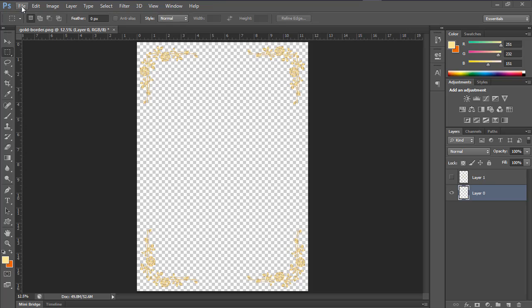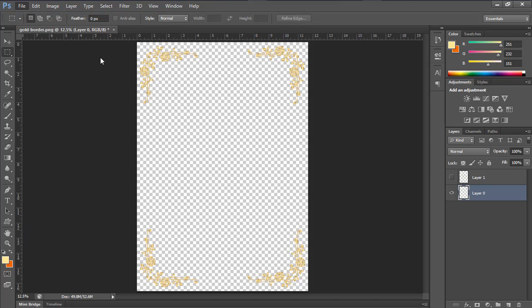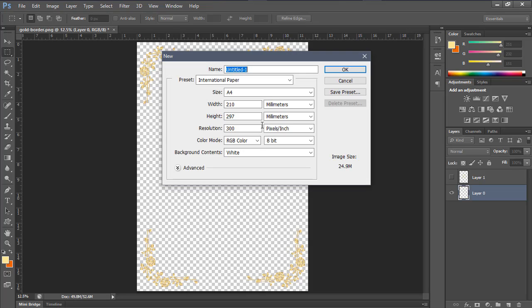In today's lesson, we will be looking at how to design a simple wedding flyer or a wedding invitation card. First, we need to add a new background, and this can be done with the file option. For the purposes of this demonstration, we will be using an A4 sheet.